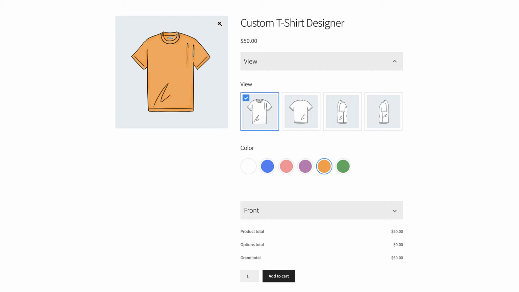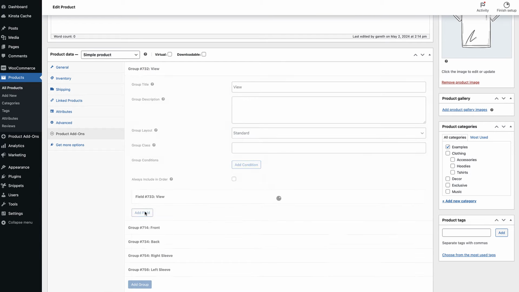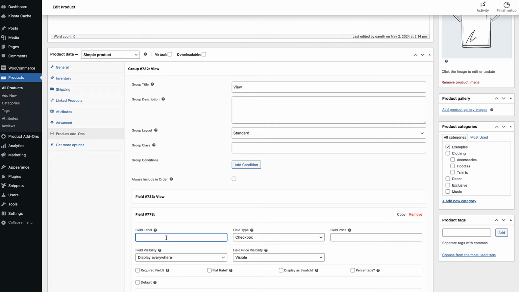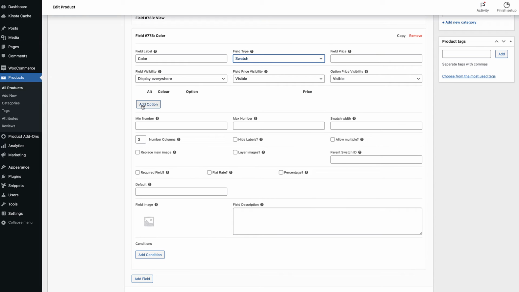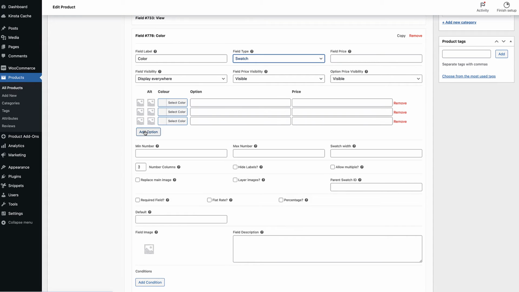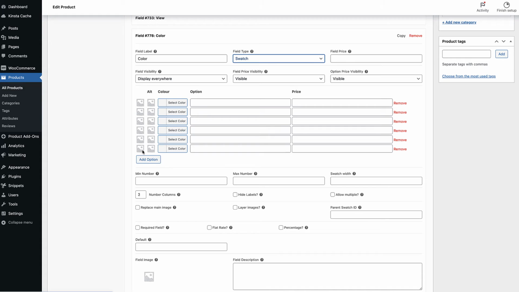To add color previews, let's add a field for our first set of colors. These are going to be for the front view of our t-shirt. We add a new field, give it a label, set the field type to swatch again, and add our options. We've got 6 colors, so we'll add 6 options.